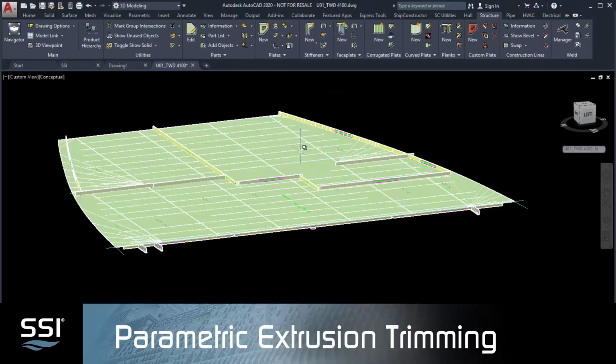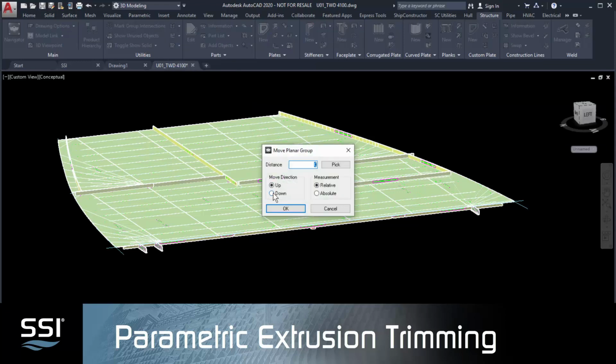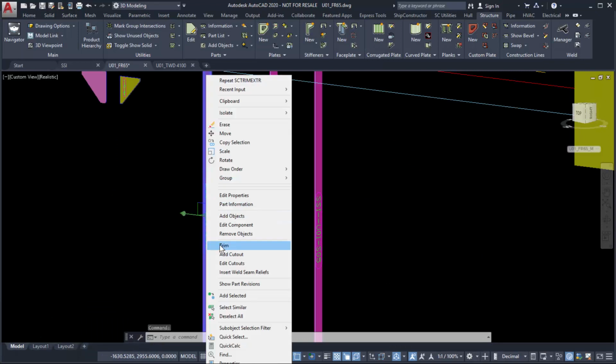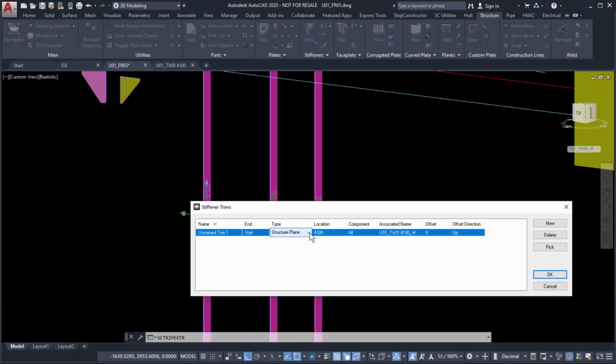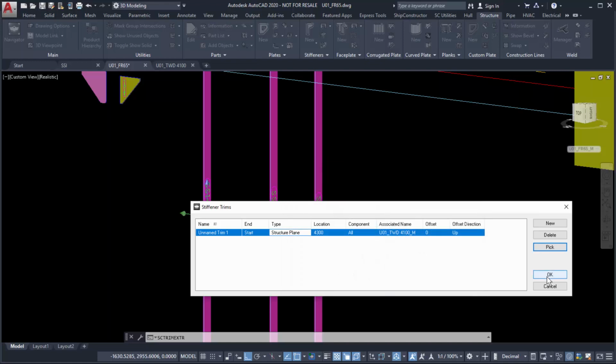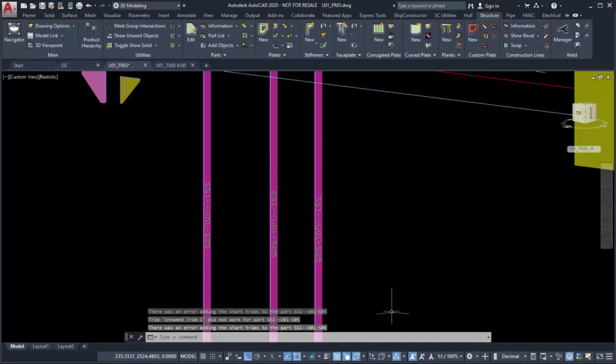When performing structure modeling design work, changes to planar group locations can cause a tremendous amount of rework to other objects throughout the project. With the release of SSI 2020 R2.1, ShipConstructor is expanding the capabilities of parametric modeling with enhancements to the non-twisted stiffener and faceplate trim tool.